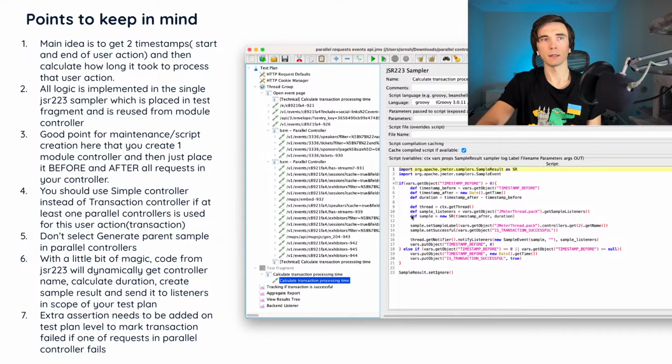Then in line 11, so actually line 10 is a little bit of magic, because this JMeter thread pack, I found it only after debugging JMeter, seeing how it works under the hood. So you will not be able to find it anywhere, like in documentation and so on, because you are not expected to get listeners from your JSRs.